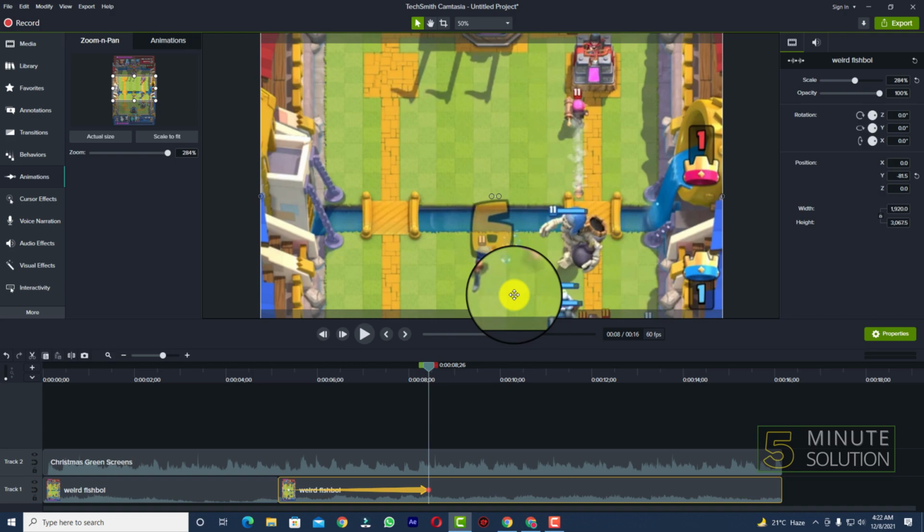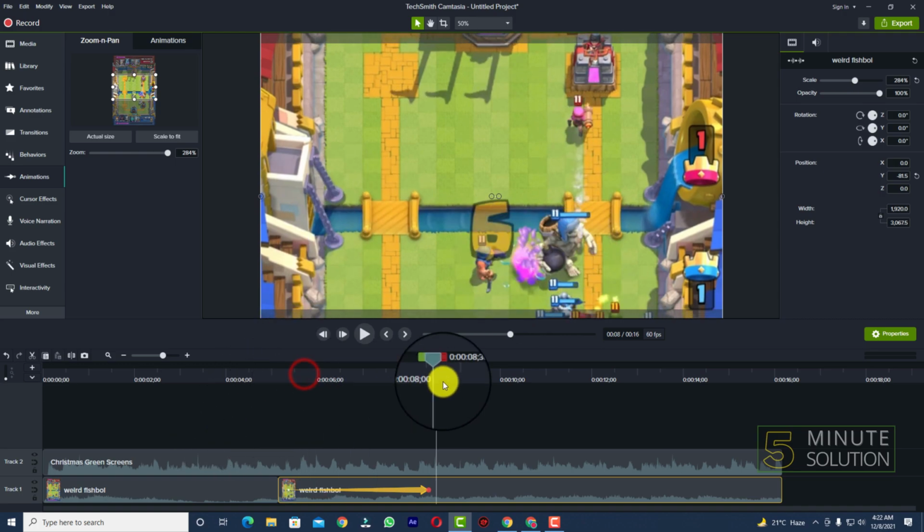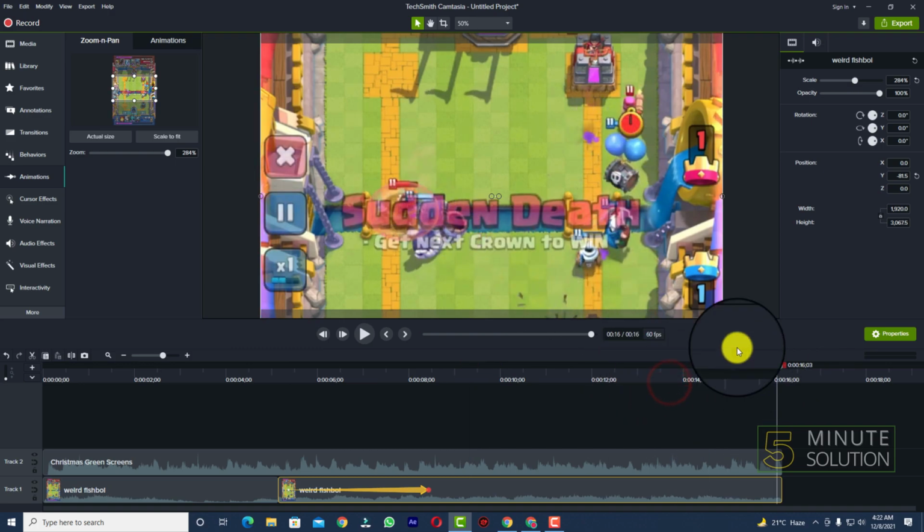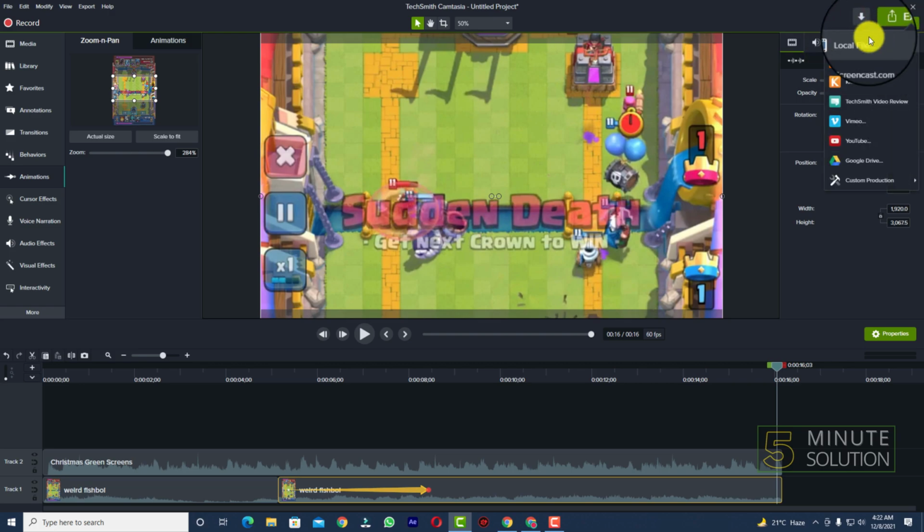So let's suppose your editing is done. Okay, let's suppose if your editing is done, now what you want to do is you want to export. Now you can see the export option, top right side. You need to click on that. Now you can see local file. Okay, I'll suggest you guys select local file.